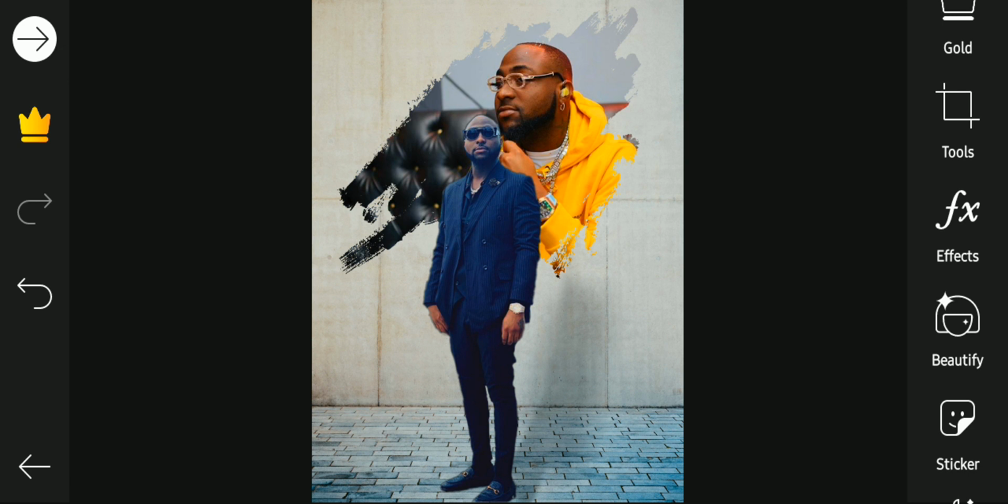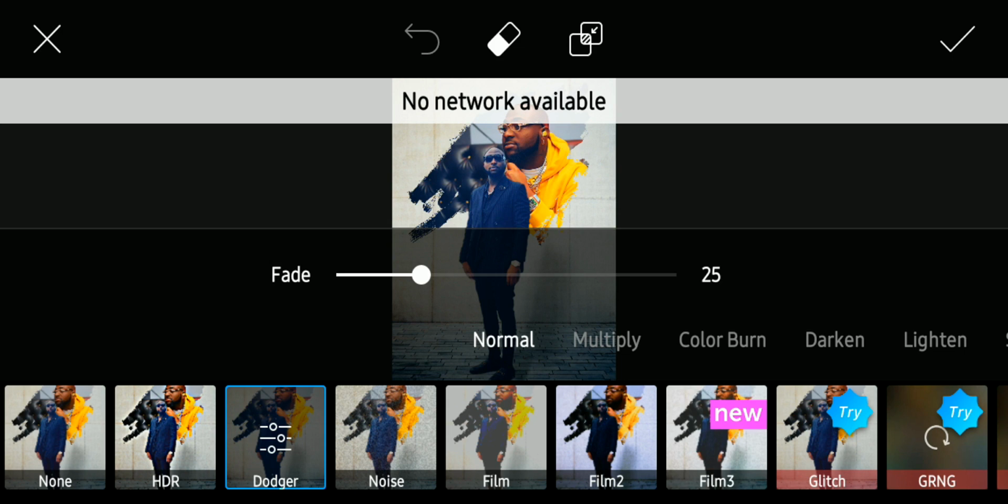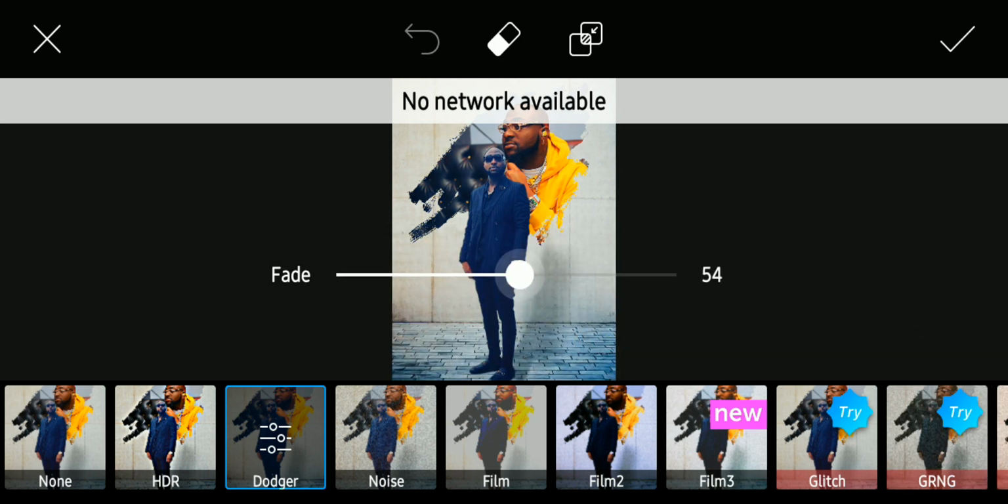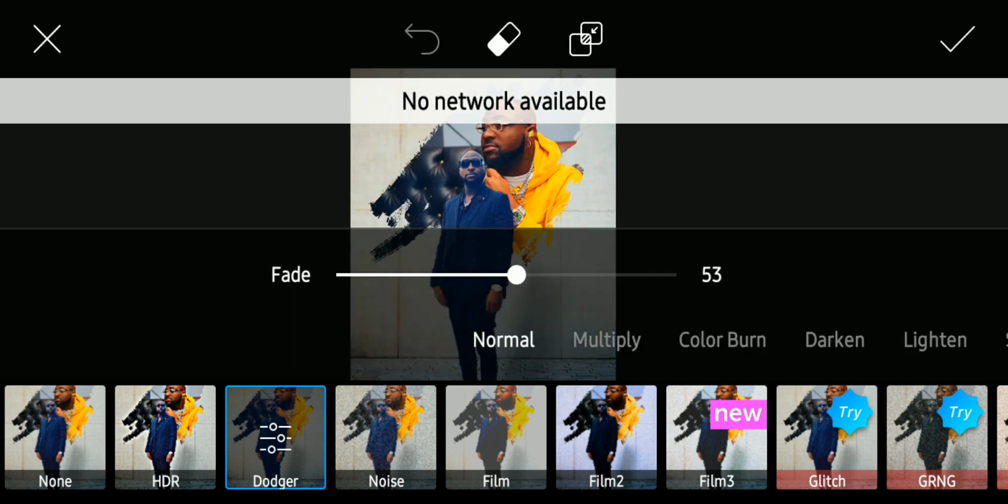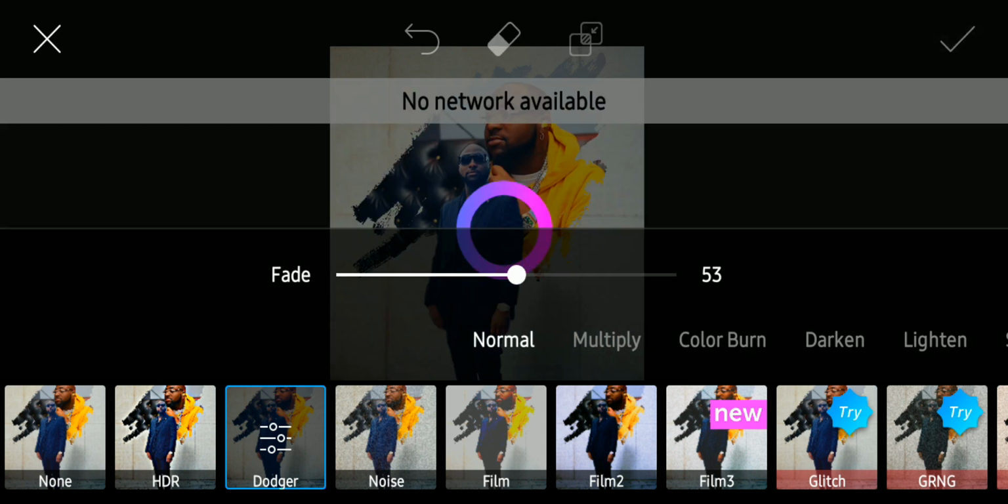After that, this one I want to do is quite optional. It is called the Dodger effect. You can choose to use it. Let's see the difference it's going to give the picture. You be the judge. And here it is. As you can see, if I drag it down, so let's say 53 is good. Save it.